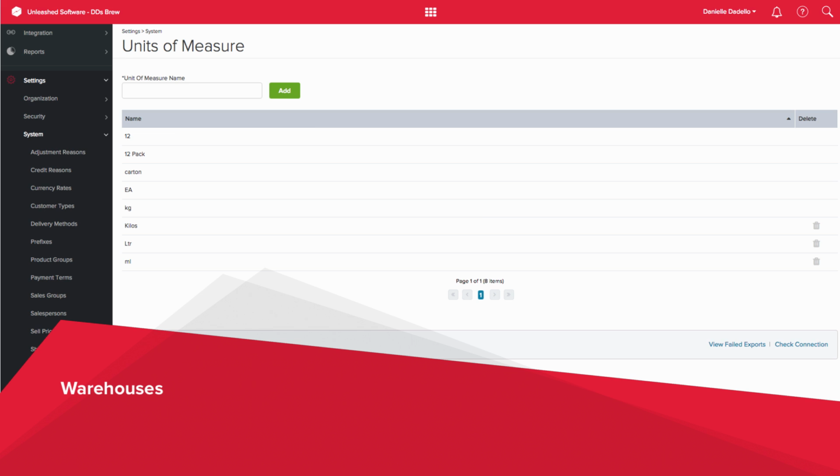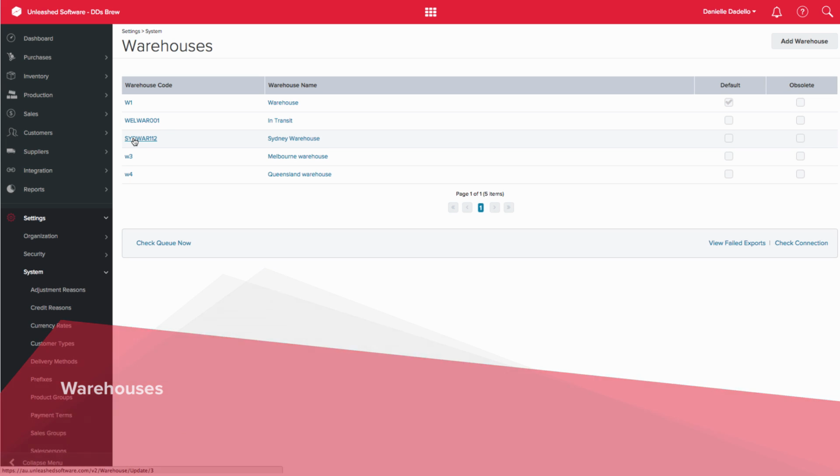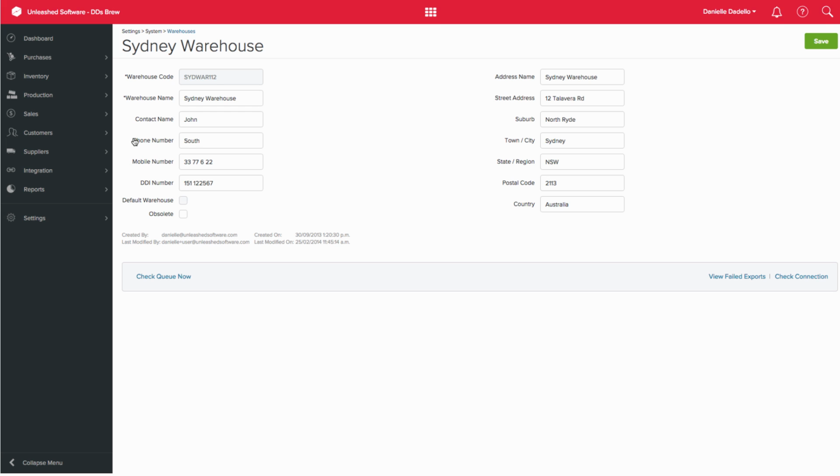Last but not least, we have our warehouses. Now, depending on your subscription, you may have a single warehouse or multiple warehouses. If you have a single warehouse, you'll have one warehouse record that you can alter as needed. If you have multiple warehouses, you can create new warehouses and configure existing ones. When jumping into this warehouse, my Sydney warehouse, I can see my warehouse code and name, as well as contact details and address details.